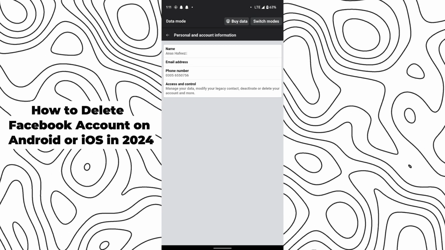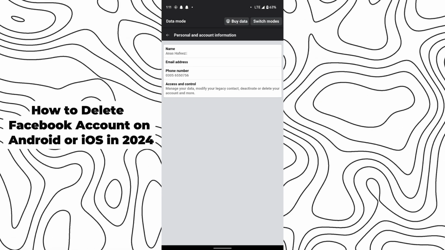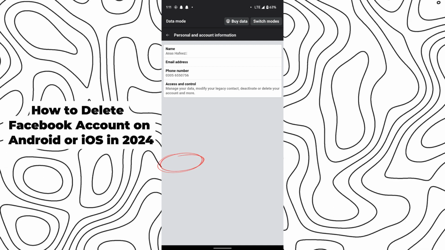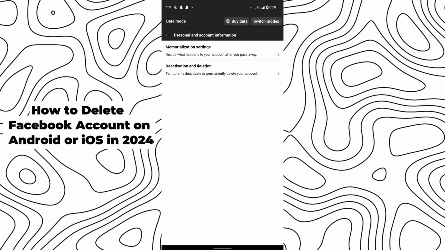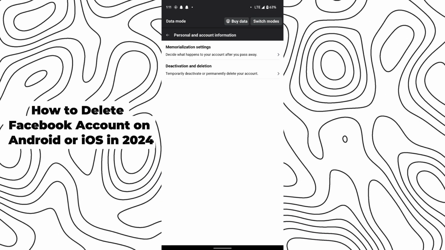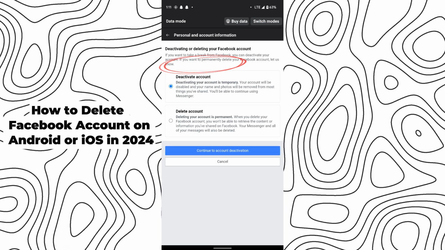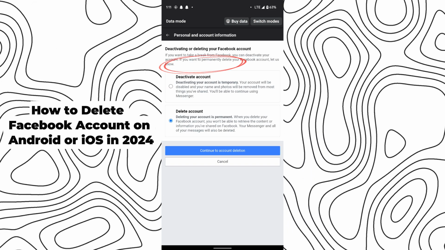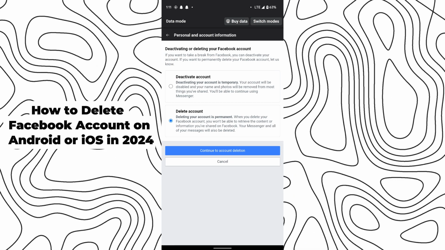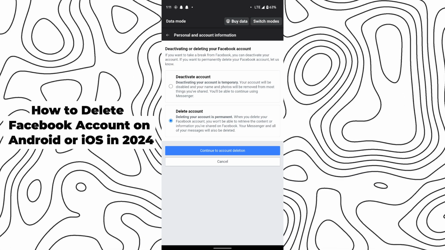After selecting personal and account information, tap on the last option, which is access and control. Here you have to click on deactivation and deletion, and simply select the second option, which is delete account. Actually, the first option is deactivate account and the second option is delete account.